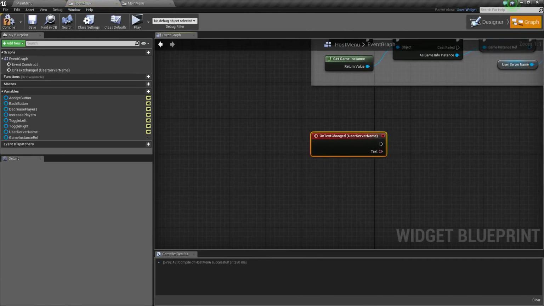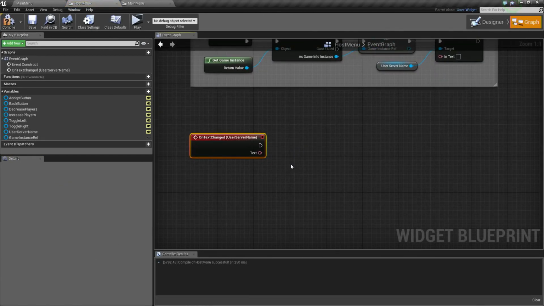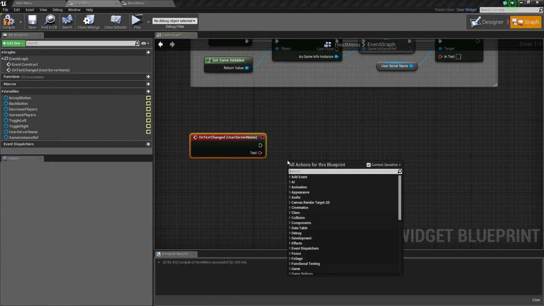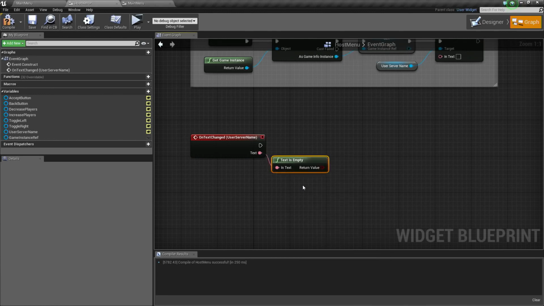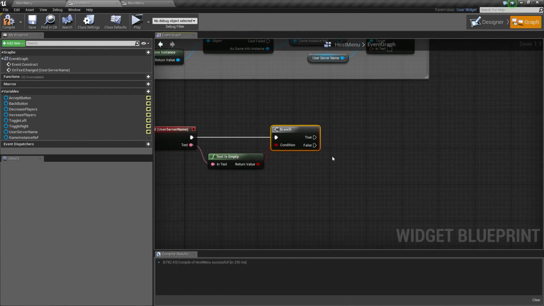So on text change. First thing we're going to do is check if the text is empty. So let's drag off of this and say, is text empty? Or text is empty, had it backwards there. So text is empty. It's going to return a Boolean for us. I'm going to hold B and left click, create a branch, connect this up, connect that up. And what we want to do is, if the text is empty, then we don't want to allow the player to hit accept and have a server with an empty server name.